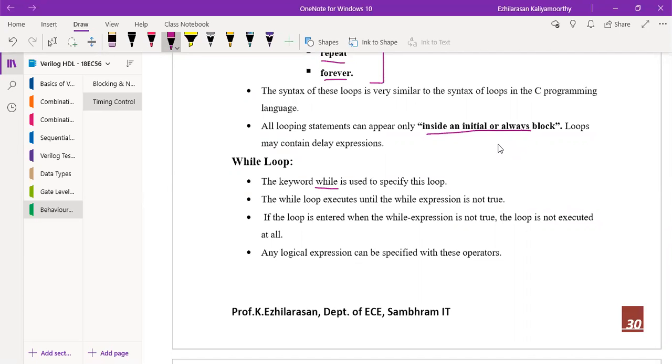Normally, how will the while statement execute? The while statement will execute as long as the while expression is true. It will check first, and then only it will execute. But when the while expression is not true, then the loop is not executed at all. So if the expression is true, the while loop will execute. If the expression is not true, the loop will not execute at all.